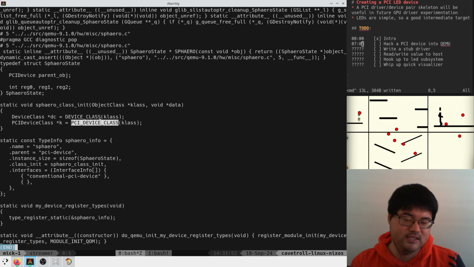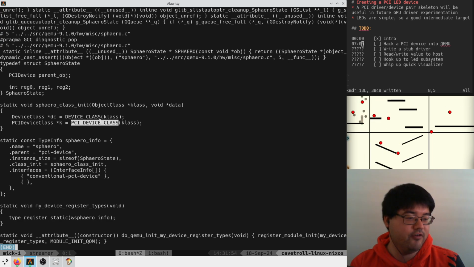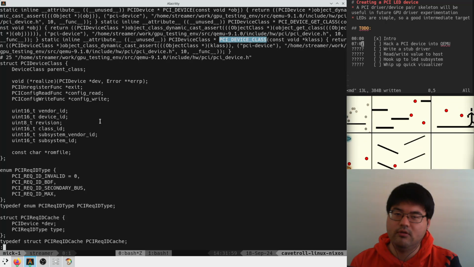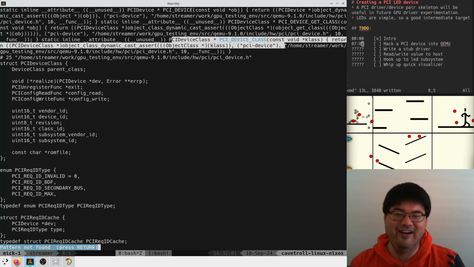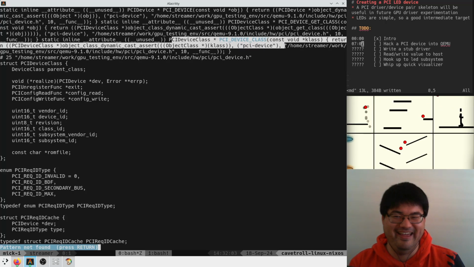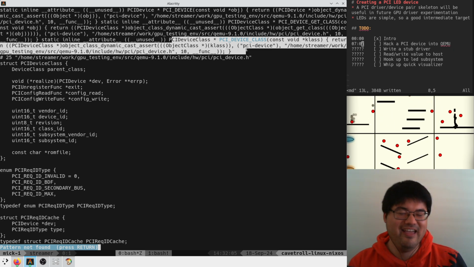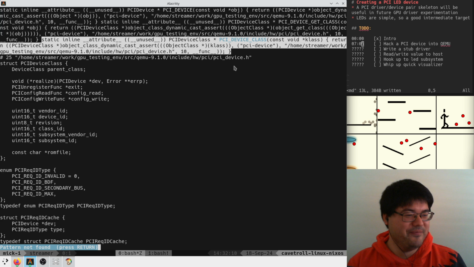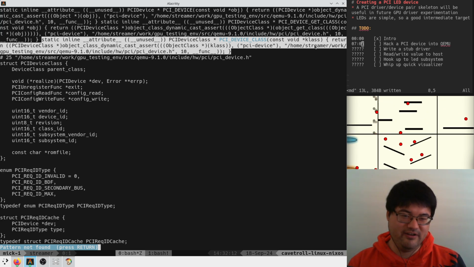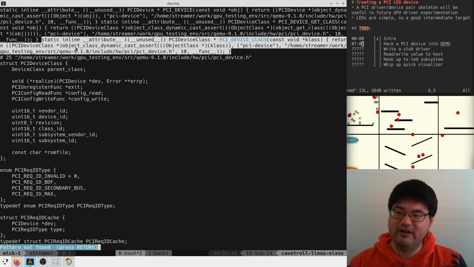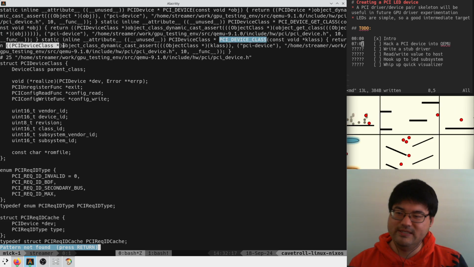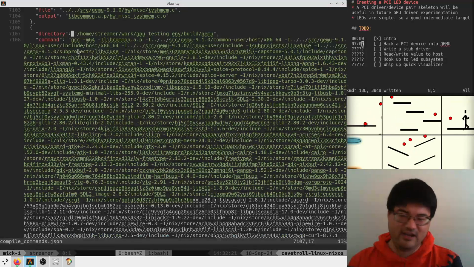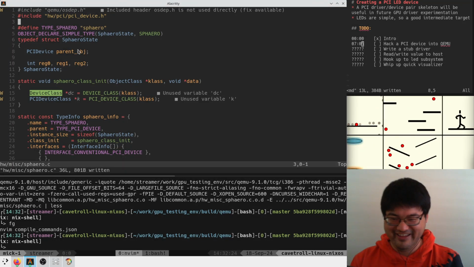Here, this calls PCI device class, a function, and this thing is defined here. Right? So this calls a function that takes in a void star, returns a PCI device class cast of. This isn't very nice. This is not very helpful to look at at all.